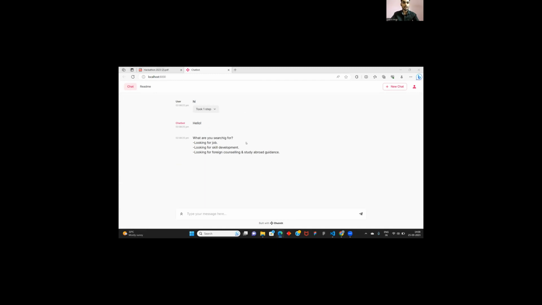It asks me, what are you looking for? That is, whether you are looking for a job, skill development, or foreign counseling and study abroad guidance. These are all the data sets which we already imported into this program. That is our chatbot. Now I need to know the job details of a data scientist.